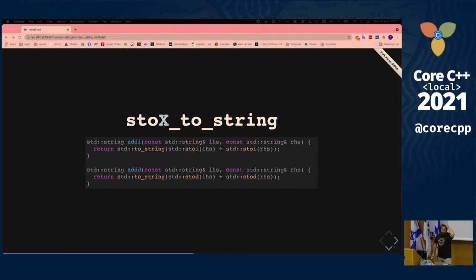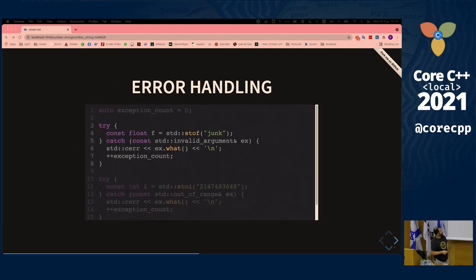Let's implement our task using C++11 functions. Now, in my taste, this is the most readable API we've seen so far. We simply call either stoi or stod, depending on the type, add the numbers, and call to_string with that. But there's no way to customize the output. As we've seen, it only has the default precision, which is 6, and also only the fixed format. In the case of error handling, it will throw an exception on any case of failure.